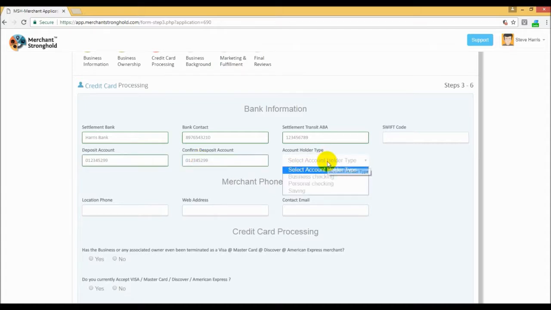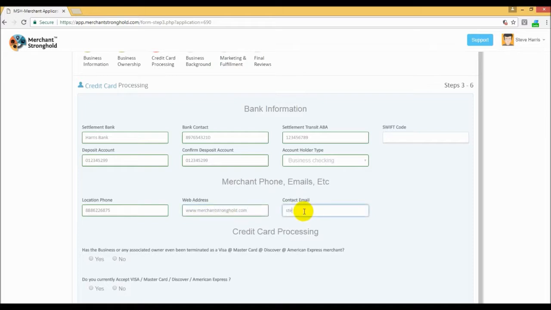You need to re-enter your account number to confirm, and you can check the account type. So here it is business checking type. Now location phone is asking about the contact number. So you will mention your contact number, your business location phone number, the business website address. Next option, and then last the email ID.